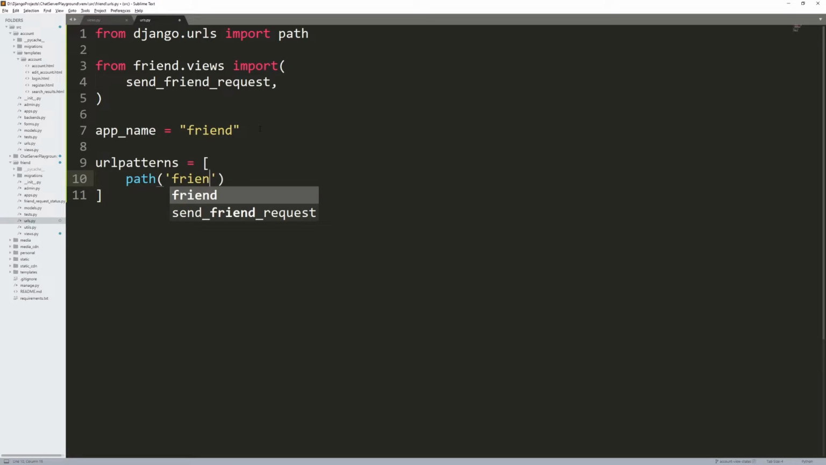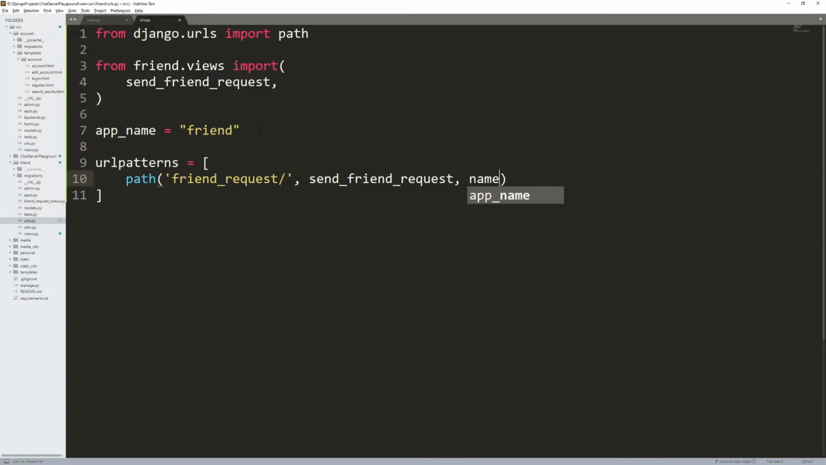So friend request is going to be the URL name with a trailing slash. And then we want to use that send friend request view or function, whatever you want to call it. And now this name will be friend request. So that's the URL shortcut. And then you can add a comma there just so you don't forget when we later build more requests.